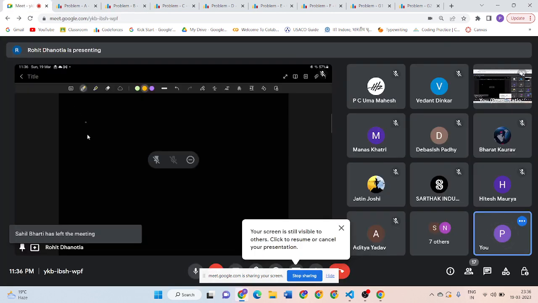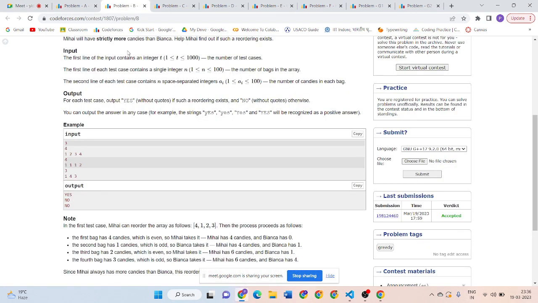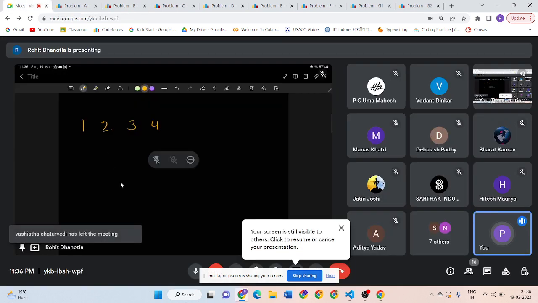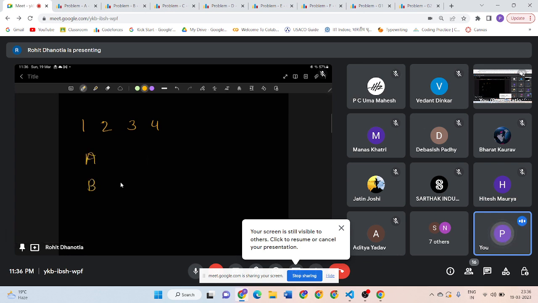The first test case given is 1, 2, 3 and 4. This is person A and the second person, let us name it B. The first bag has only one candy in it, so it will be given to person B. This is an even number of candies in this bag, so it will be given to person A. This is odd, so it will be given to B, and this is even, so it will be given to A.